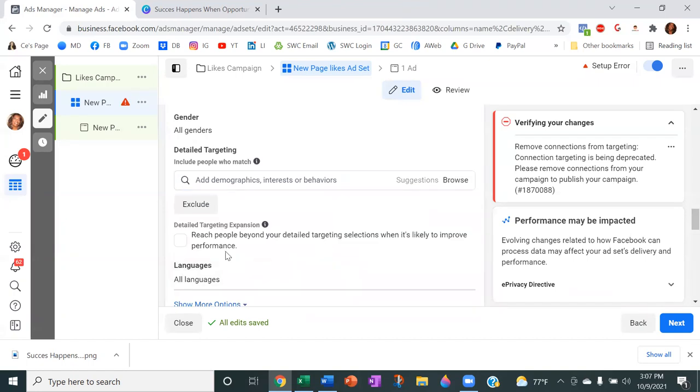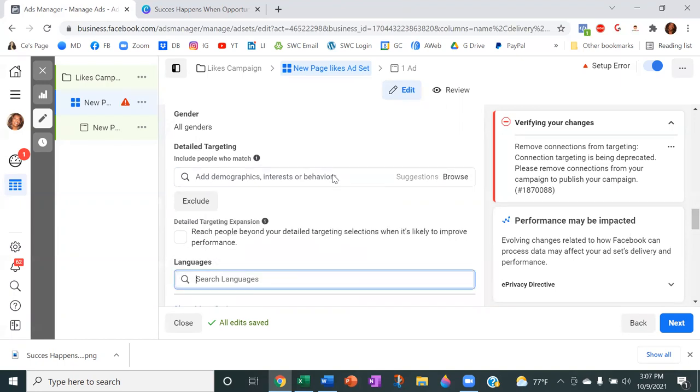I won't do that here. Again, you'll put in what your audience interests and behaviors are. Make sure this box is unchecked. You do not want Facebook to reach people behind your detailed targeting because you picked your targeting already. Facebook, I know what I'm doing. And then you want to make sure the language is English.